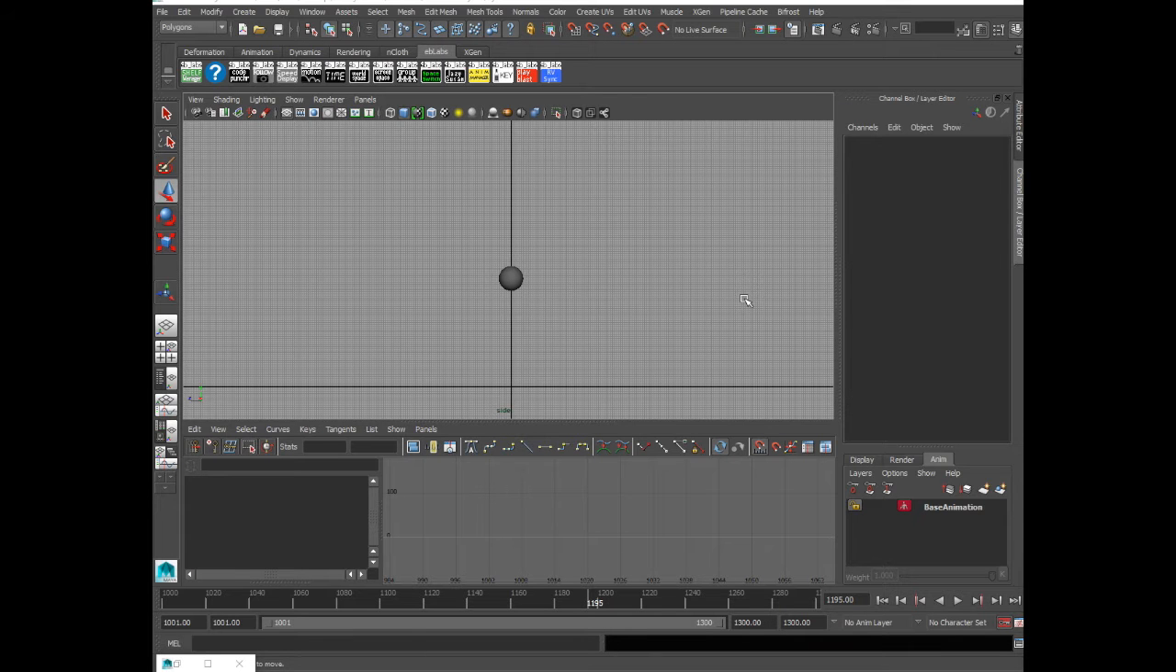Alright, in this video I'm going to show you a brief overview of the animation layers. Later we can get into more complex examples, but I just want to give you an idea of how to use them and what we might use them for.